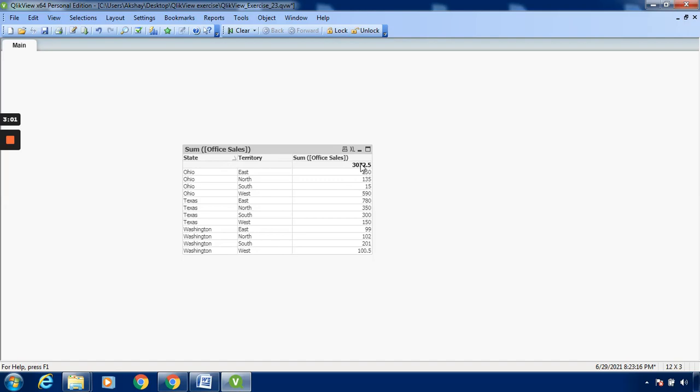So this is nothing but the sum of office sales. This is the state. As I wanted the priority as state, it is in the first column. Then second territory and this expression as sum of office sales. And by default the name is given as sum of office sales. So in this way we can create a straight table.